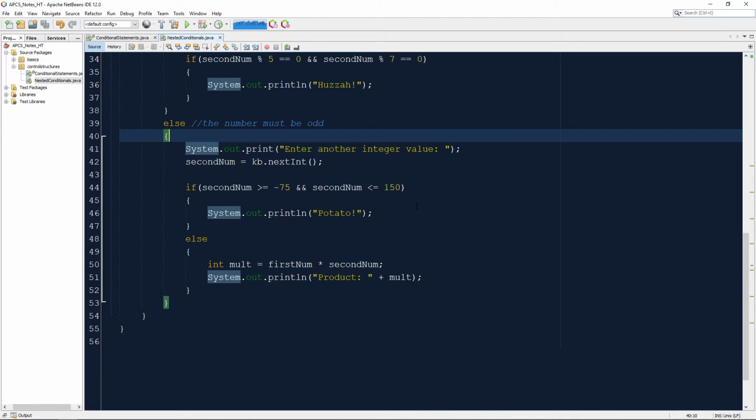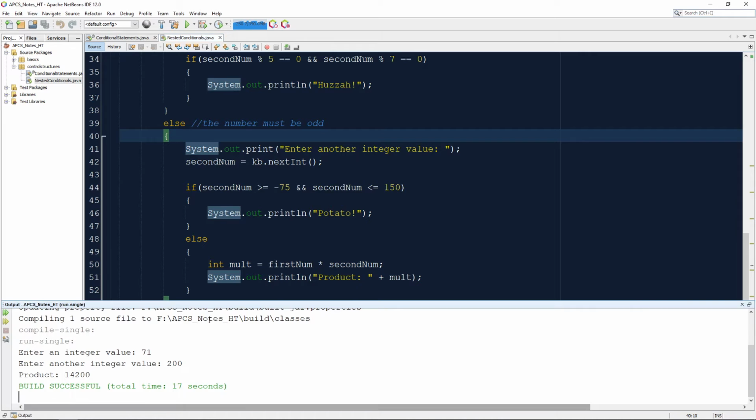200 is beyond the range of this, so this is false, and we jump into here and we print the product, and that's how we get our output. So that's all I wanted to cover in this video, to recognize that if statements and else's are very useful.